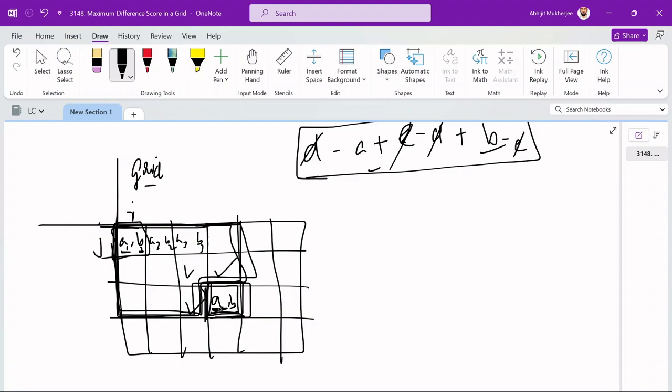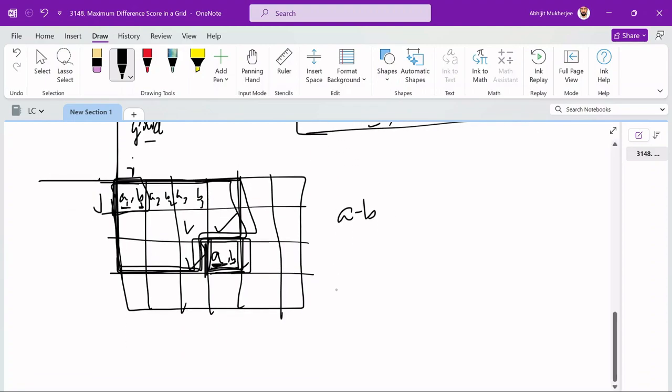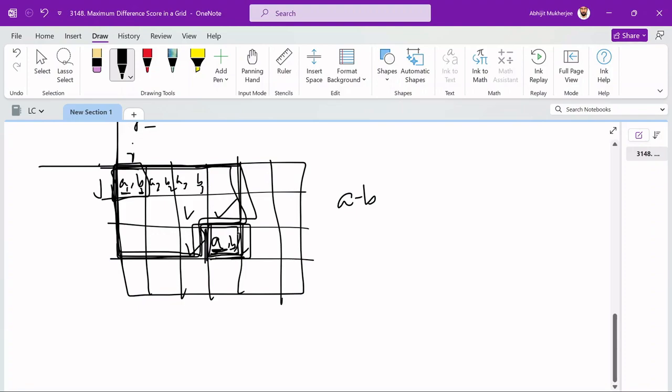So the value will be A minus B. How can we calculate this minimum value? I can calculate the minimum value which will already be present here, and I can calculate the minimum value which will already be present here.